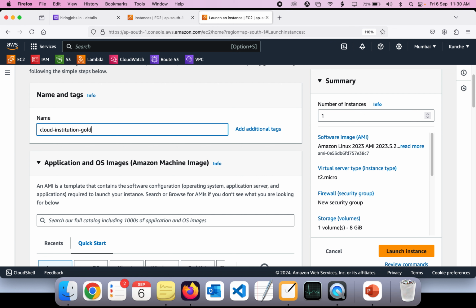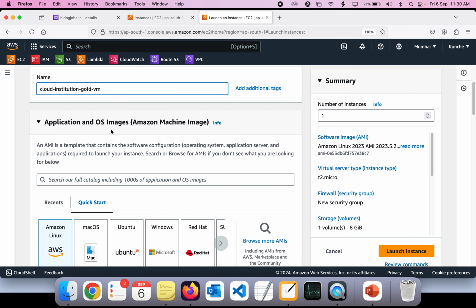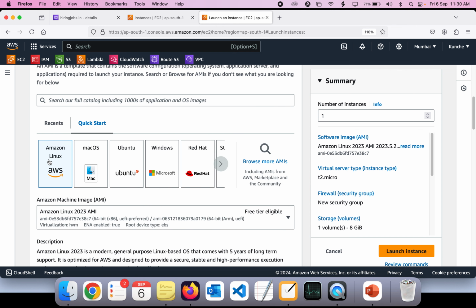Cloud institution gold image. Okay, not gold image, gold VM. So this is the gold VM, right? This is kind of a base VM. Now I'm going to choose the Amazon Linux image.